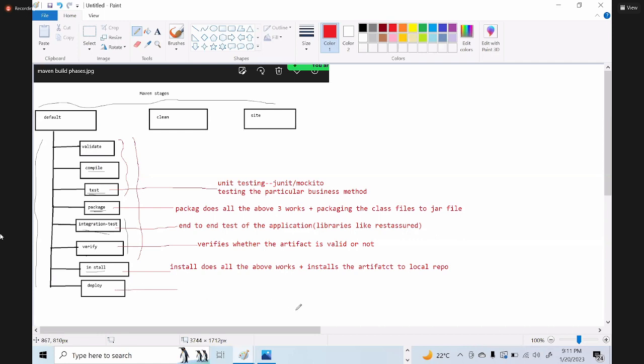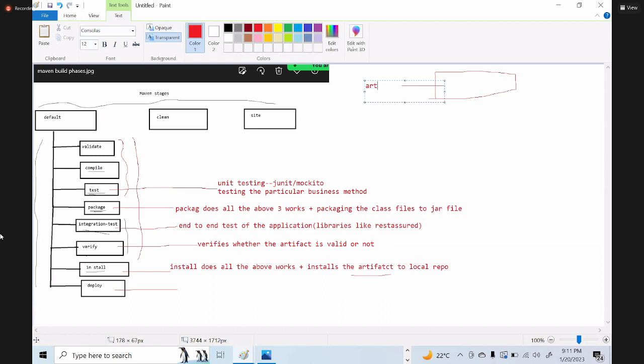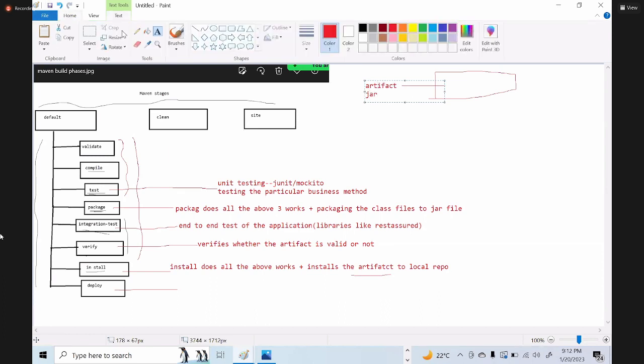Now, the last one is deploy. What is deploy? There is no demonstration for deploy either, but I'll tell you theoretically. Now you have built your project, and you want others also to use it. You have built your artifact, which is your jar file, and you want others to use this jar file.